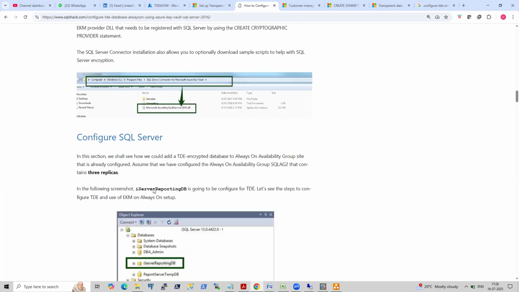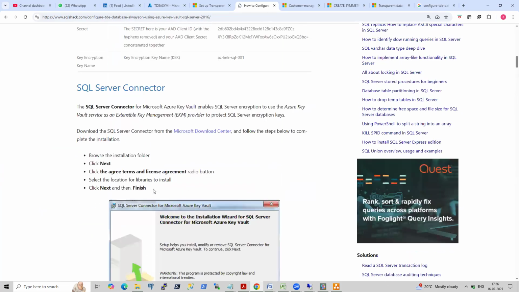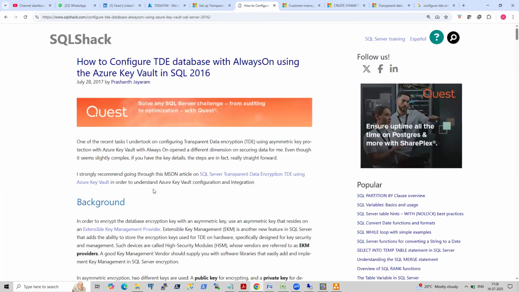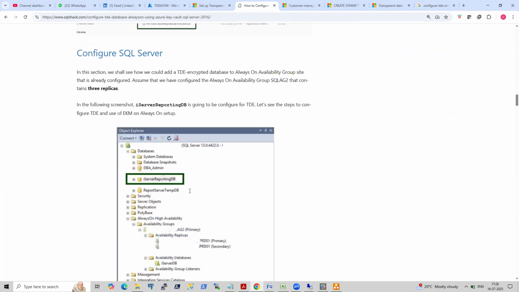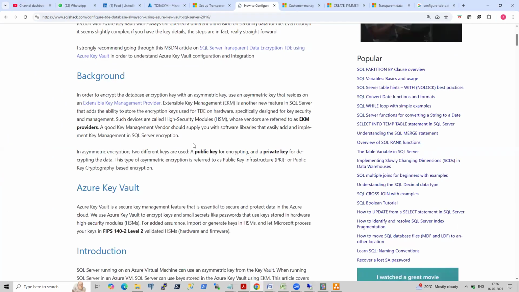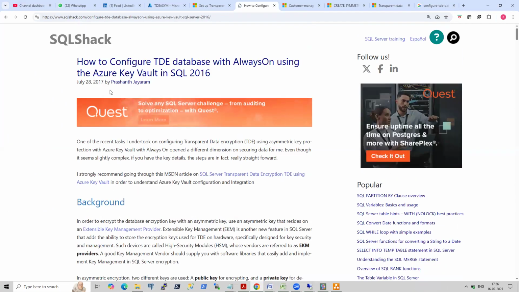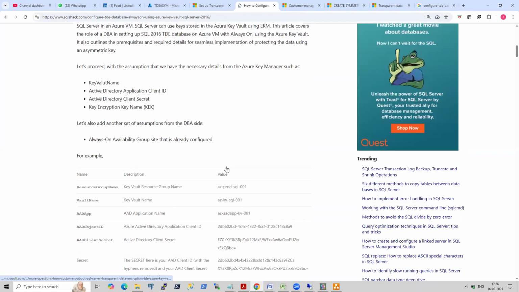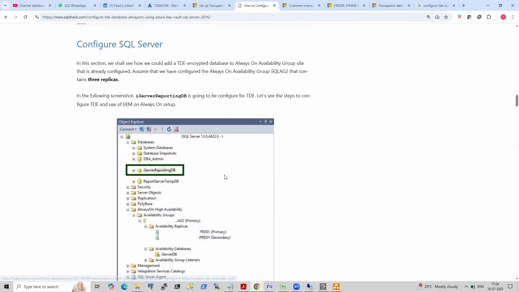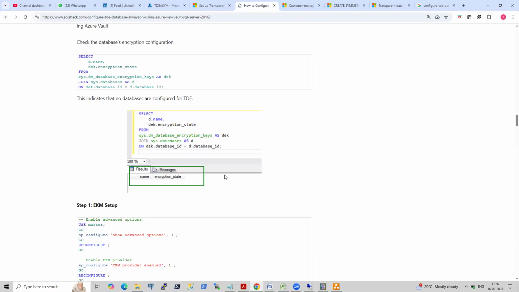But it is the only article that is available on the internet. For your information, I don't see any other article. This is the only article that is available, but this is not required. Maybe because this article was posted in 2016, 2017, at that time that might have been the requirement. We don't know, but currently it is not required.